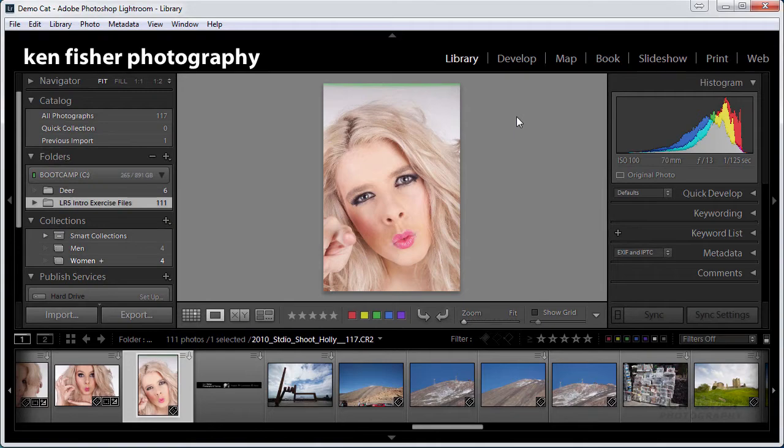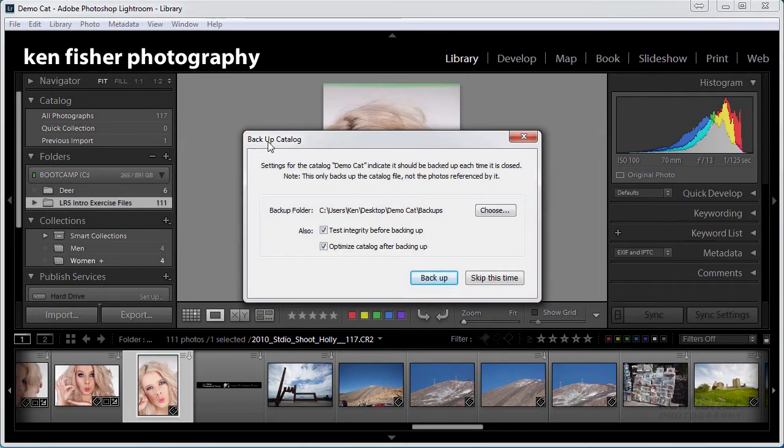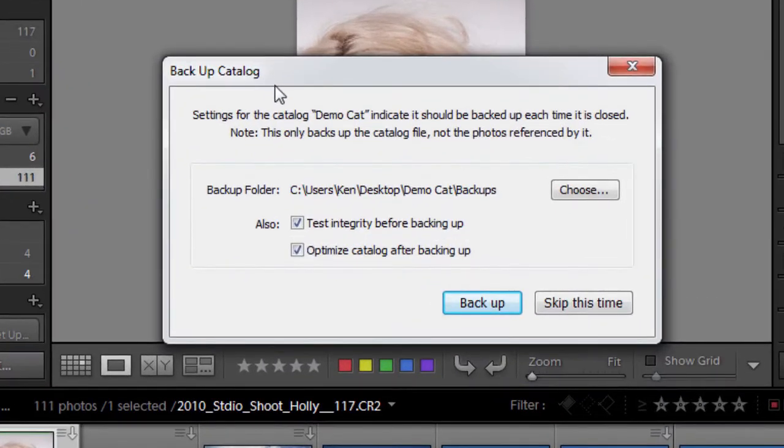Okay, so to set the whole process in motion, I'm going to close down Lightroom. It'll then bring up the backup catalogue dialog, and it'll ask me basically, do I want to back up or do I want to skip? I would always recommend having ticks in here to test the integrity and to optimize the catalogue. And then here it asks me where I want to put this backup in the backup folder.